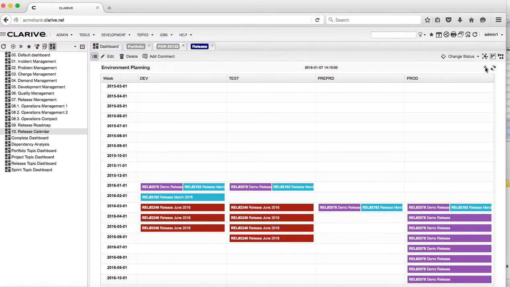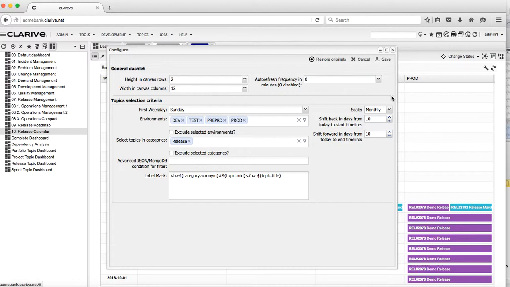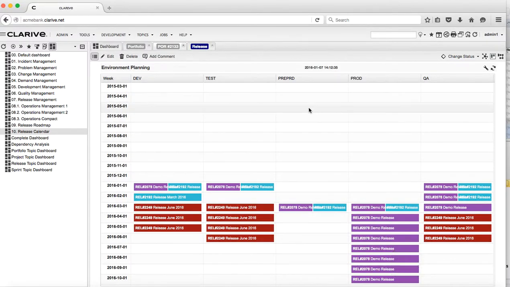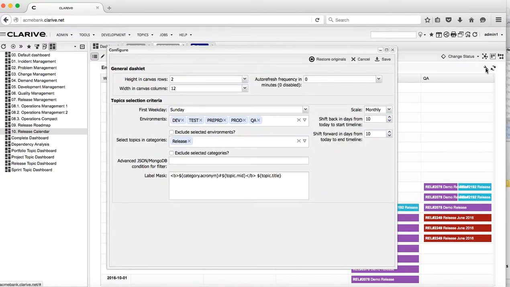We can change here and say, well, we forgot, for instance, the QA environment. We should also see the QA environment. Just by changing that, adapting it, we will see now that we have the QA environment added. Well, it's not in the right order, so we can say, let's do some magic here and create the pre-production environment and the production environment in the right order.